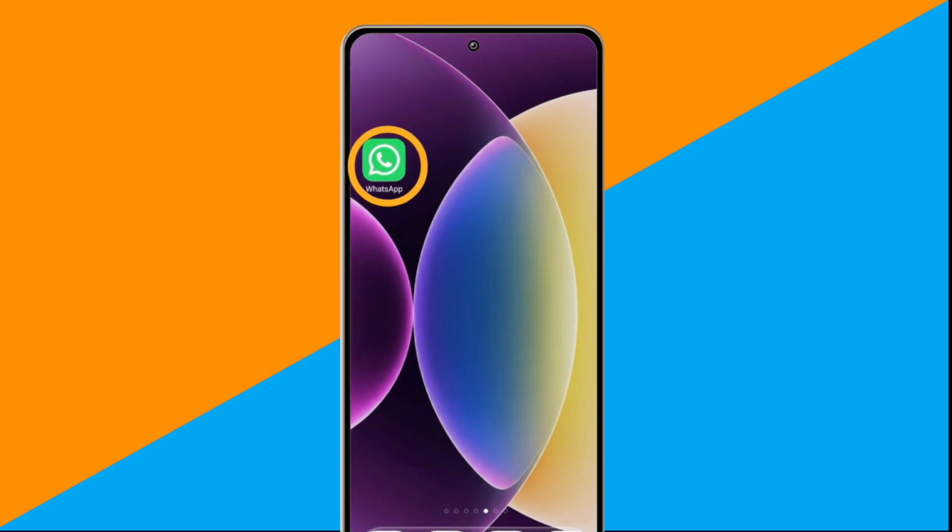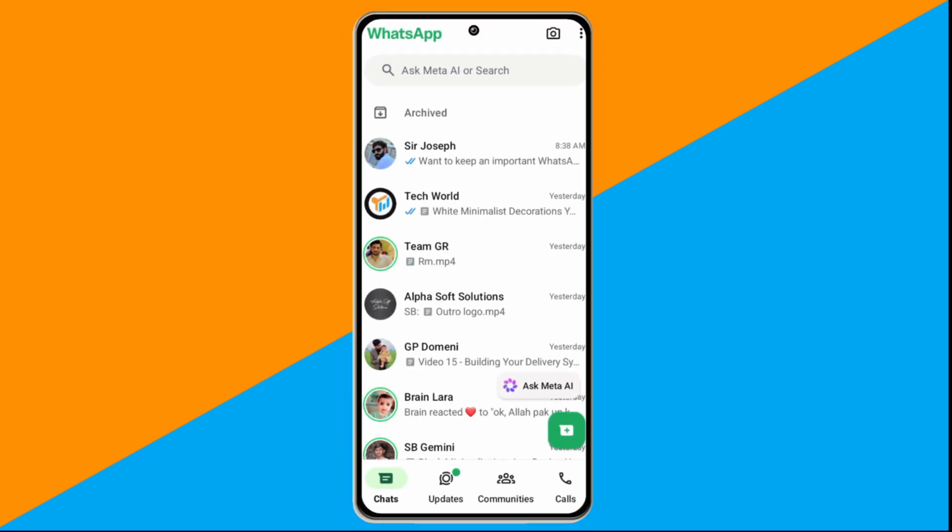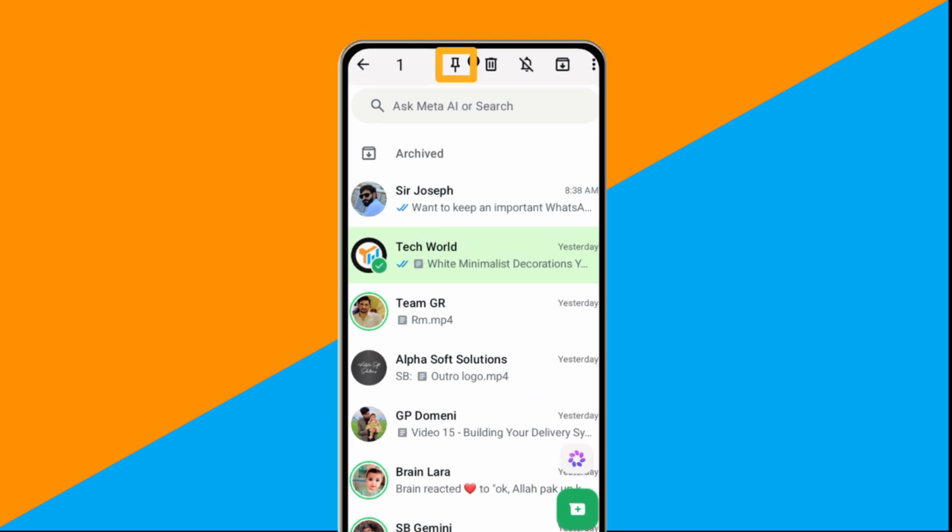First, open the WhatsApp app on your phone. Next, find the chat or group conversation you want to pin. Now, tap on the pin option at the top of the screen.